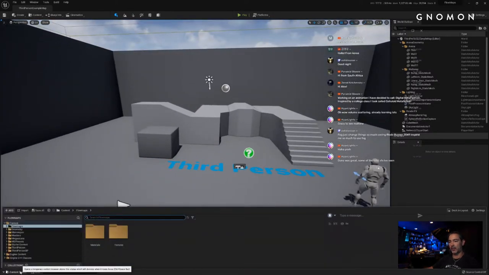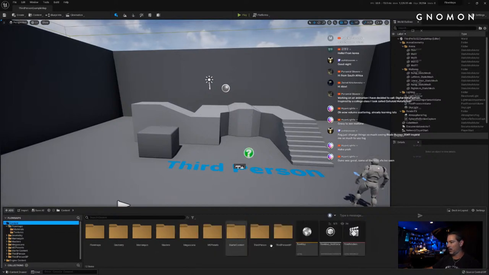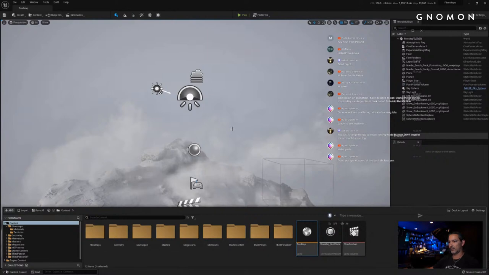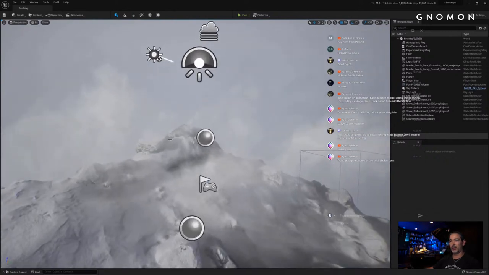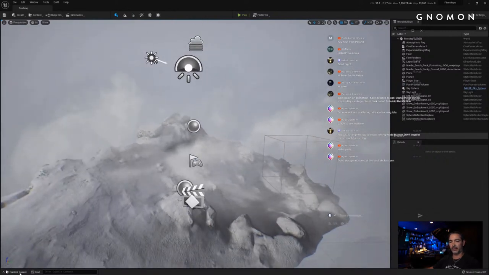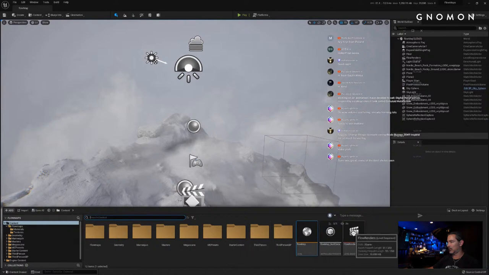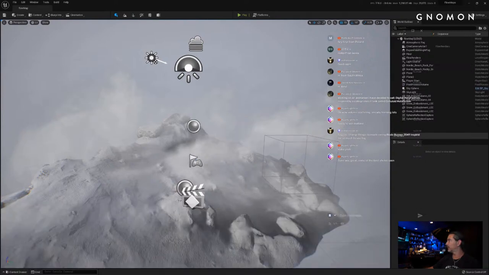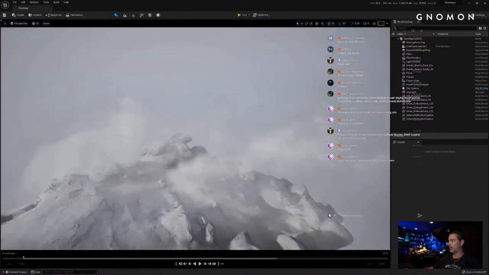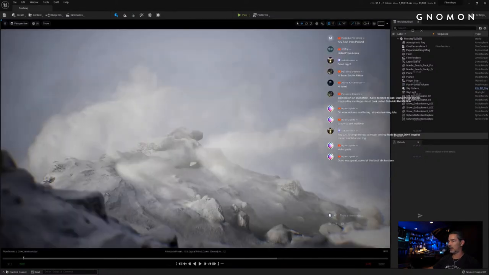so in here, since I have this project open, I'm going to open the level that has the flow maps in it. All right. I think this has a sequence in it too. Let me take a look. Level sequence, it does. So let's look at this through the cinematic viewport. There we go.